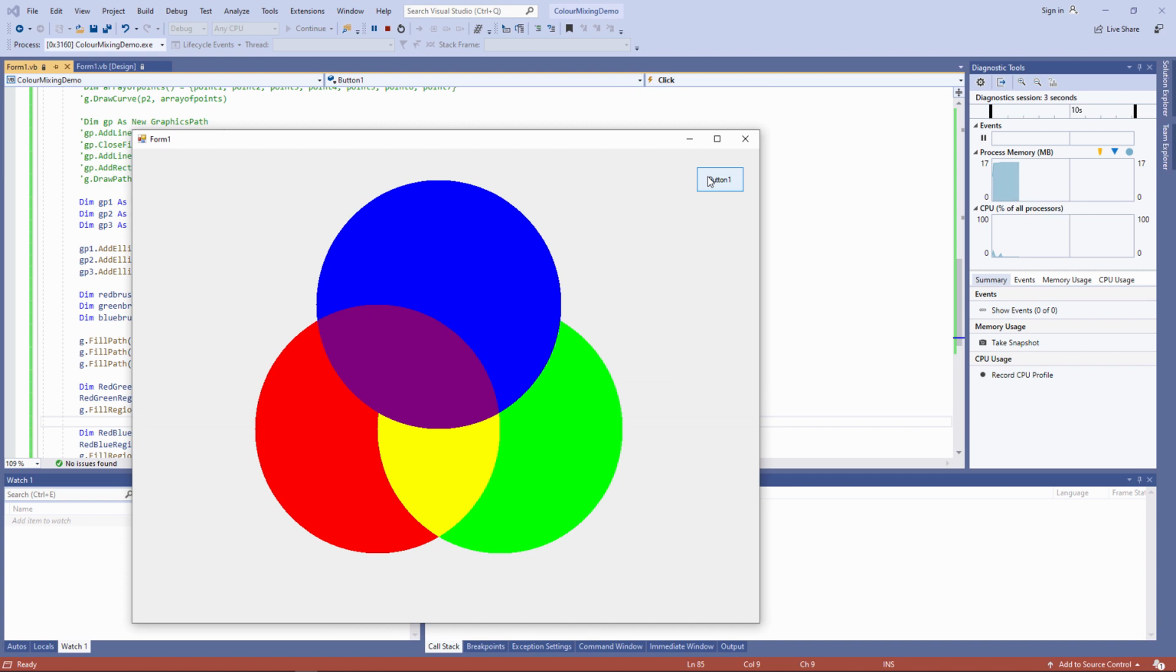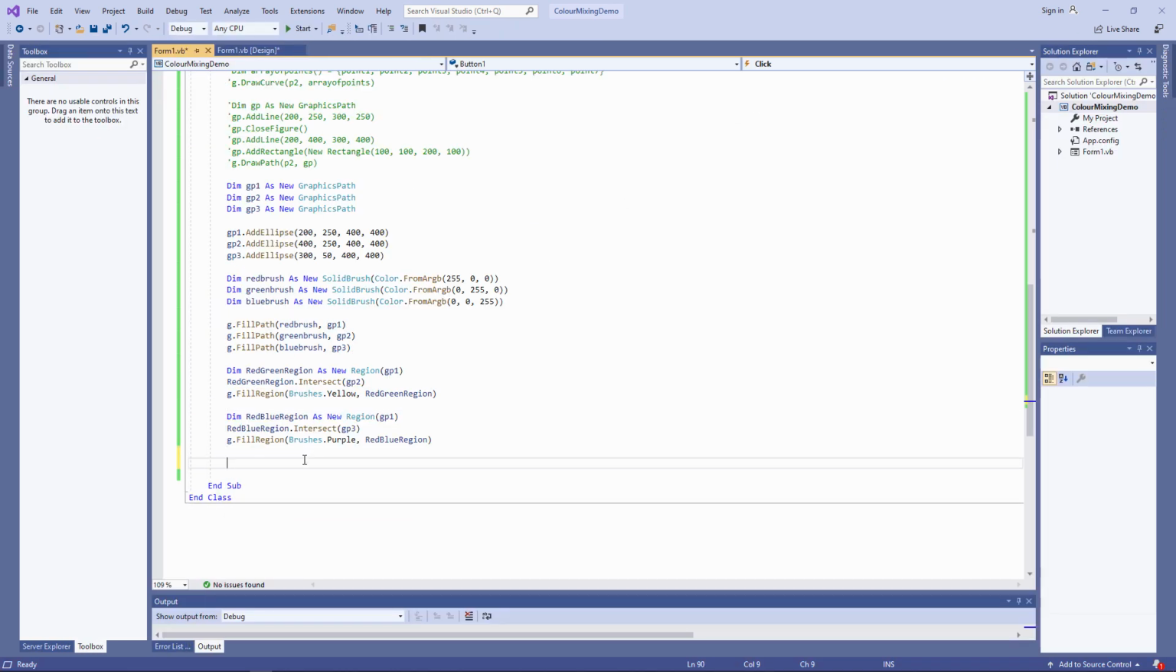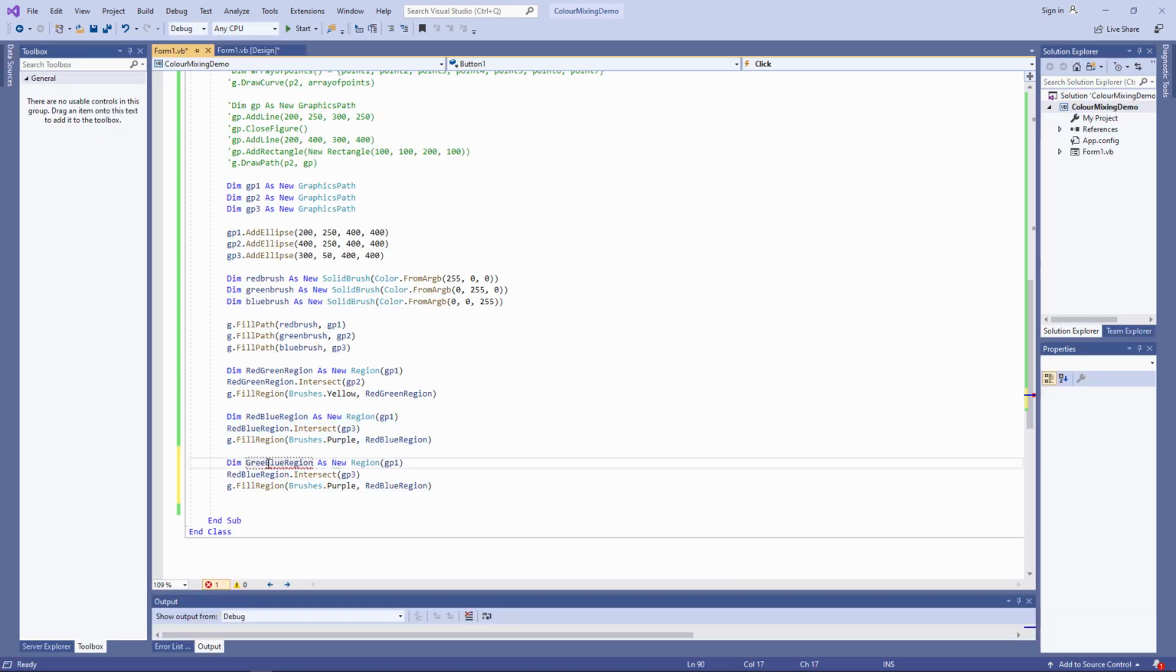It's on the way. So now I need to colour in the green-blue intersection. And we'll fill this with aqua. Take a moment to look at what I've done. I've set the region up as GP2. That's the green circle. Then I'm getting the intersection with GP3, namely the blue circle. And I'm putting that intersection back into the region. And I'm colouring it in with aqua. Let's take a look now.